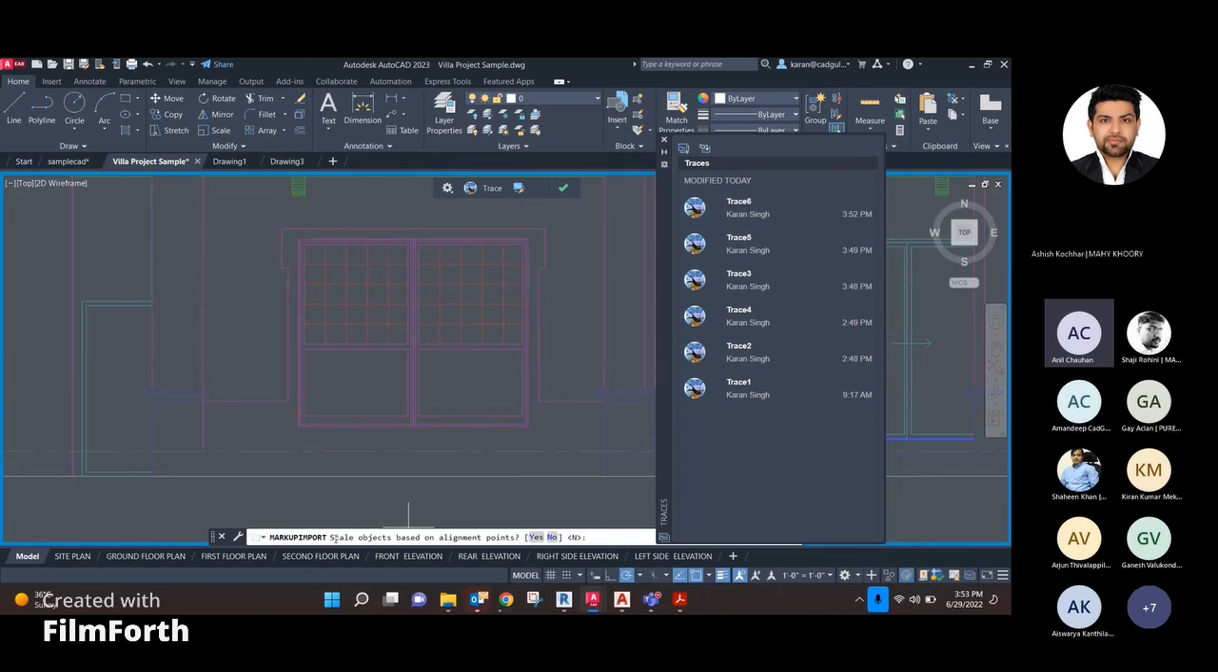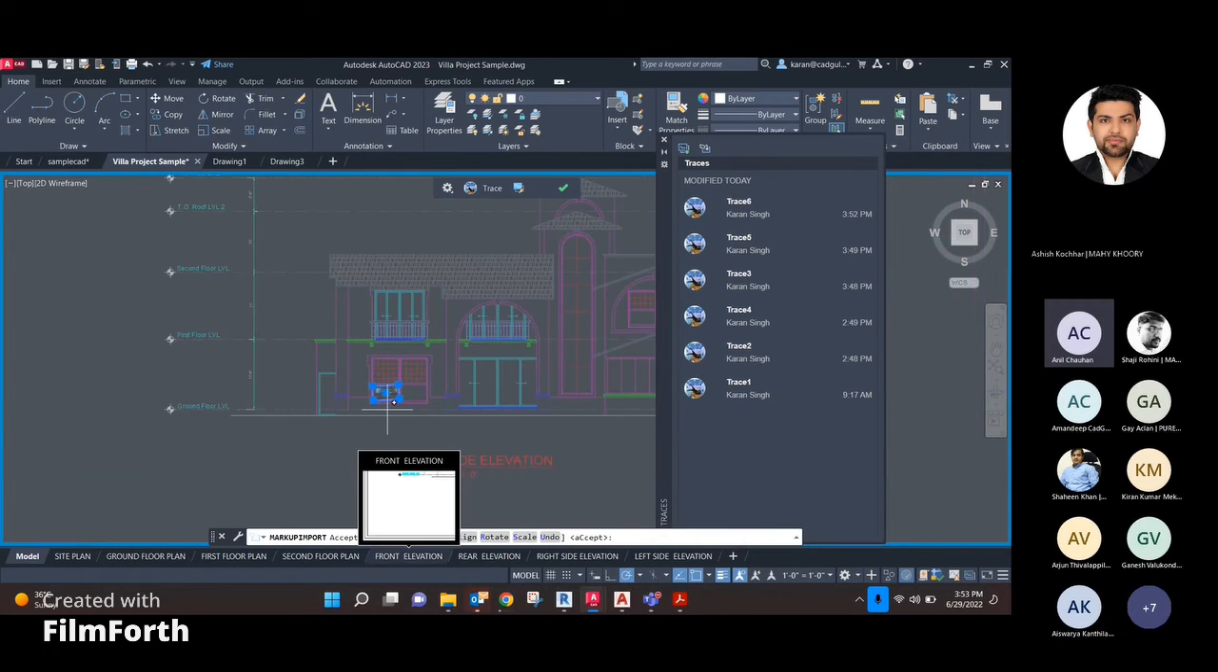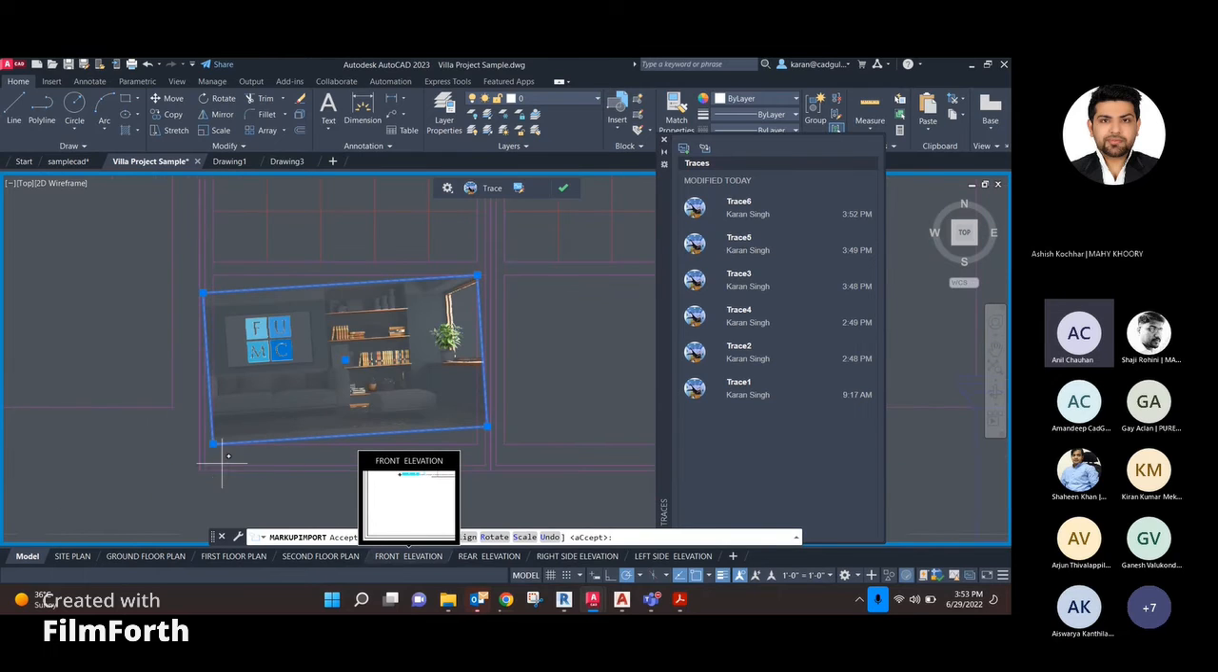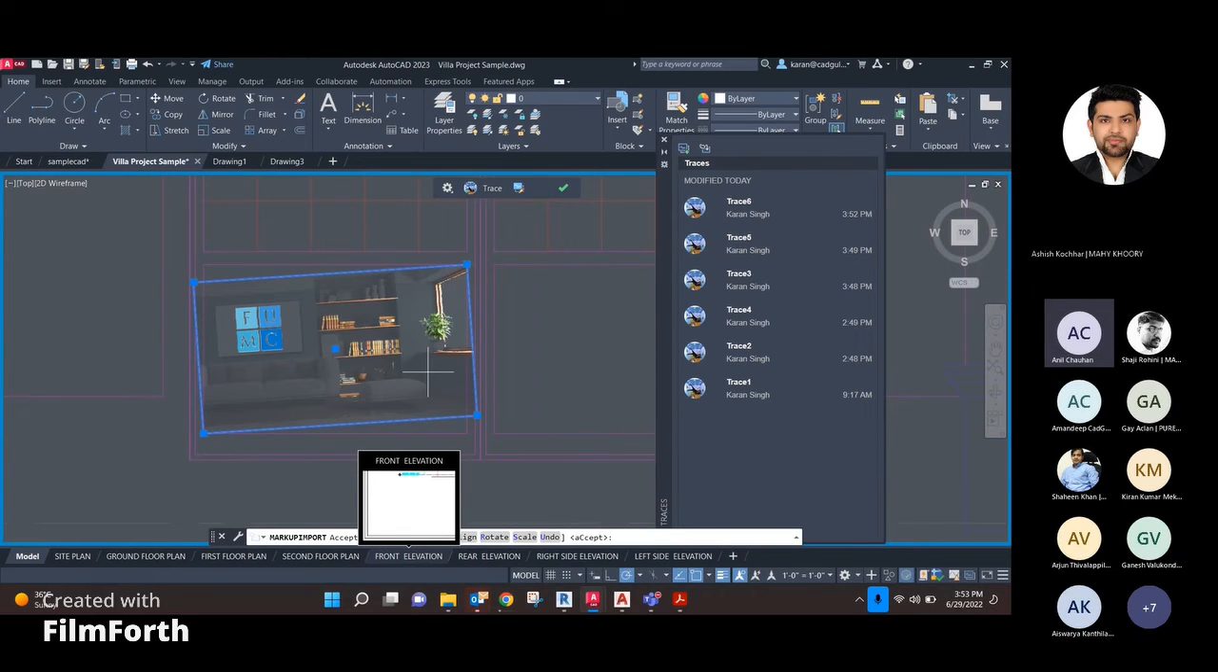Then it will ask you, just look at the command line window, scale object based on alignment points, obviously, because the size of the image was different. So obviously it will also scale your object. So yes, and now there you go. Oh, I just selected the wrong points actually. I should have selected the same point.